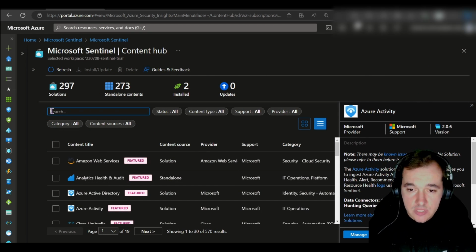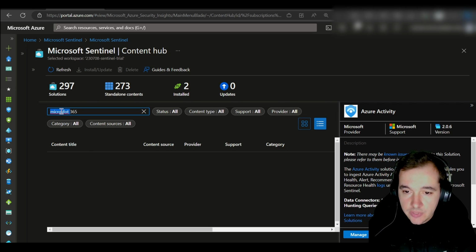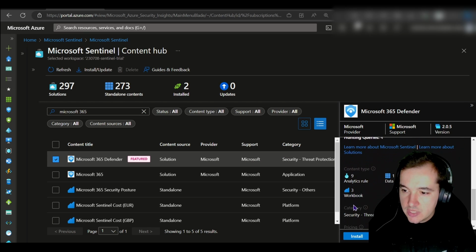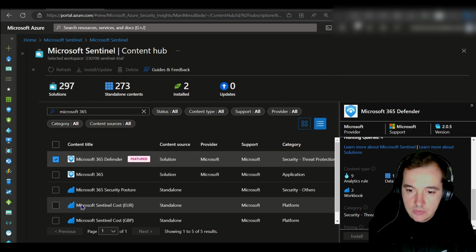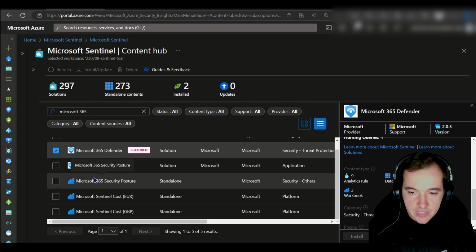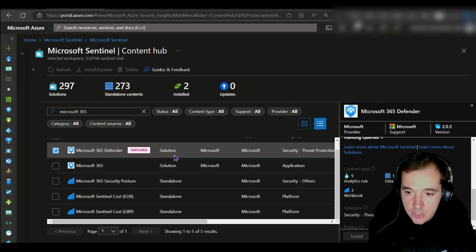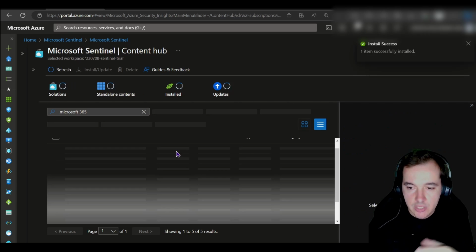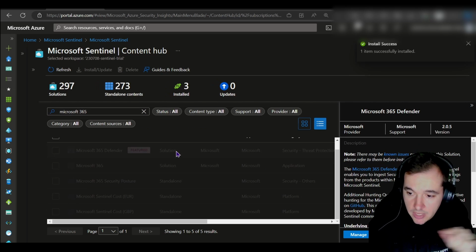So looking at other ones that we can onboard, Microsoft 365, for example, Defender. When I click on it, I get to see that there's a lot of content that can be enabled here. Let me click on install and go ahead. Now notice how under the content hub, we also have other different kinds of content that we can set up, right? So far I've only looked at solutions, which are bundles of workbooks, analytics rules, data connectors, and so on and so forth, all into one line item here.